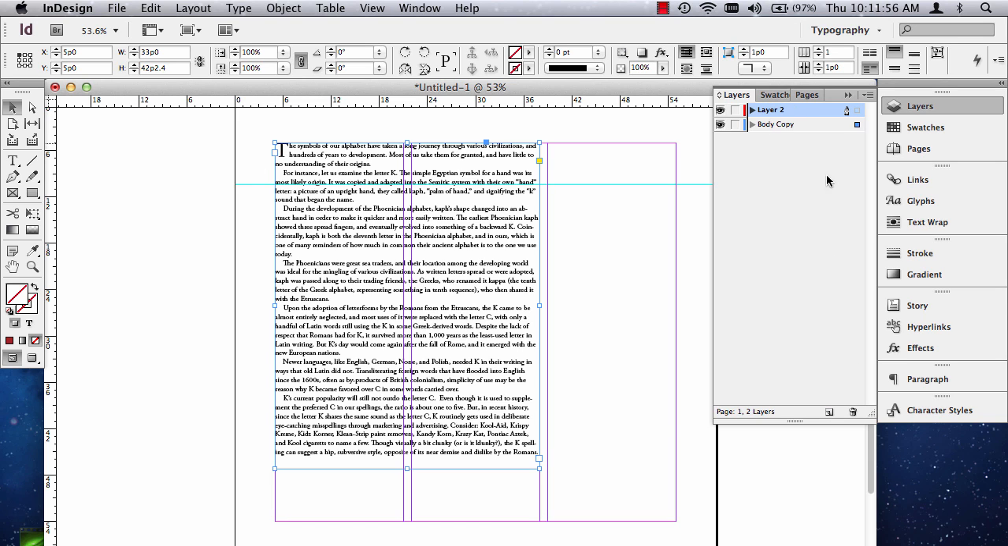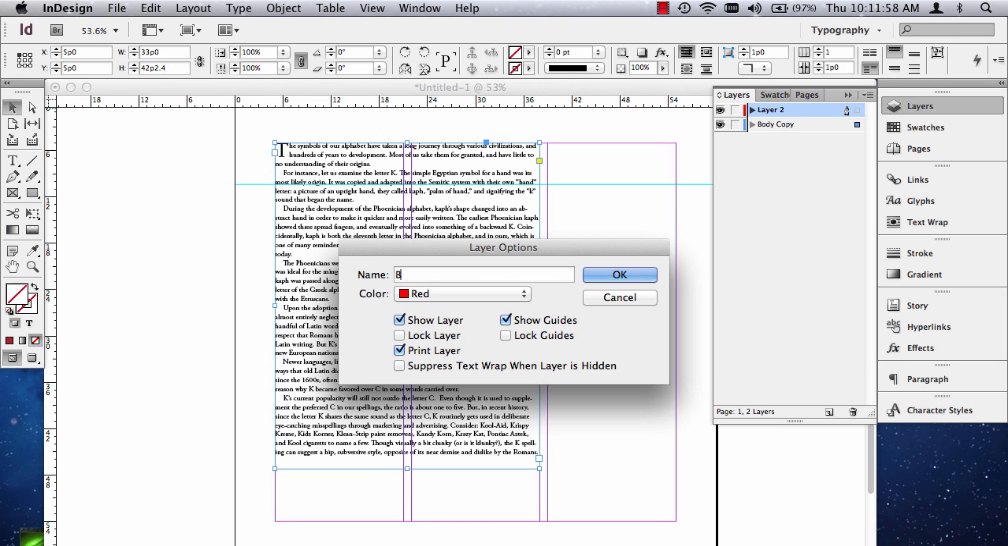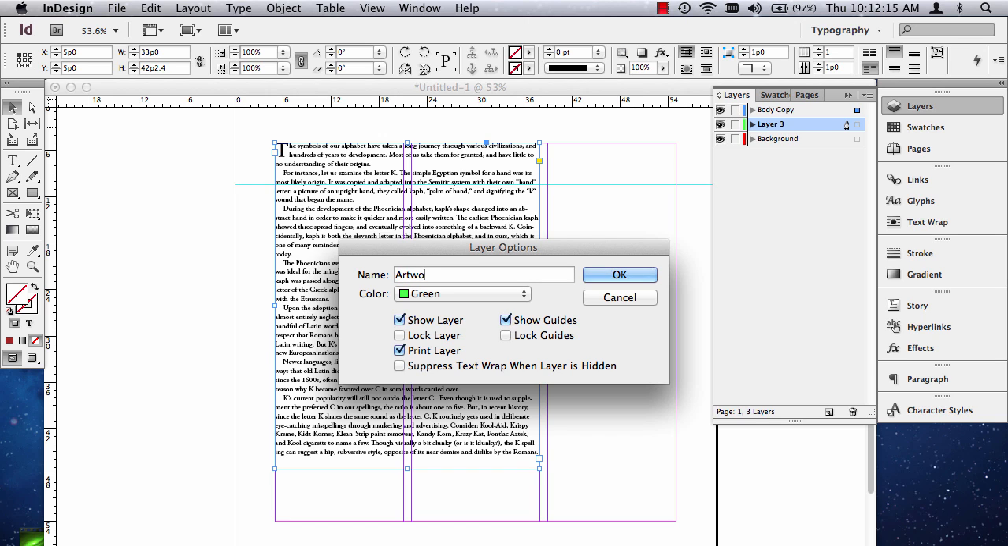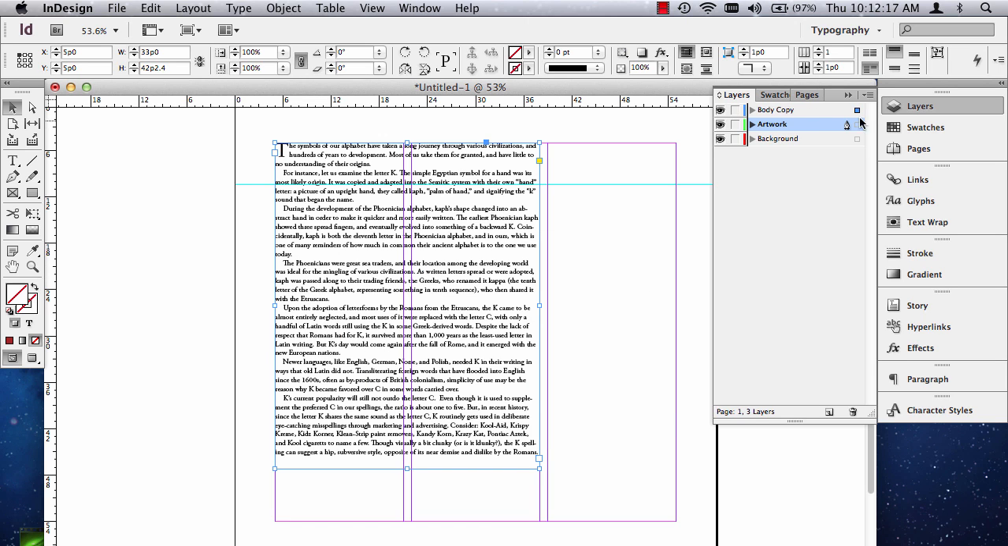I'm going to create a new layer, and I'm going to call it Background. I'm just double clicking on that to get this to come up. Now this by default will be a red layer. Now to move a layer, I just click on it and drag it. I want my background behind my body copy. And I might create another layer and just call it Artwork. That's my Artwork layer. Body copy probably will go over the Artwork layer.